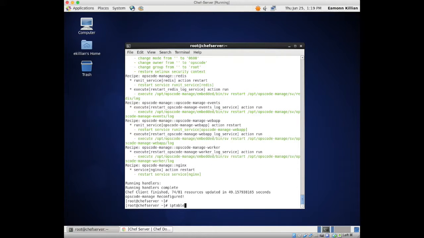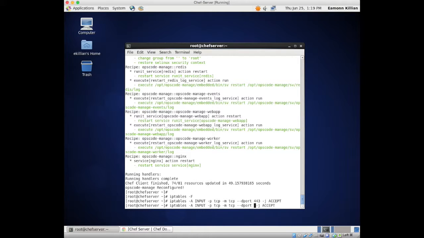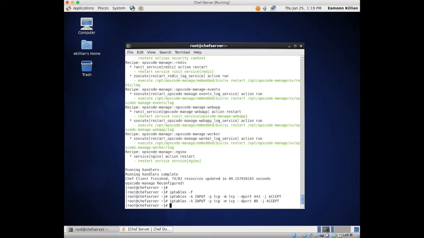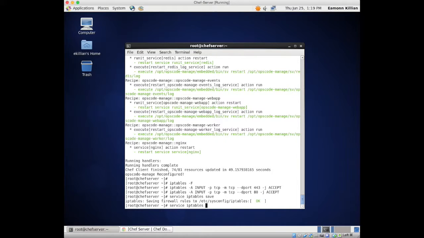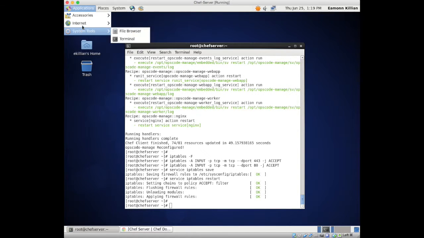So I'm going to do an iptables -F just to flush them out completely. Then we're going to go iptables -A INPUT -p tcp -m tcp --dport, the port I'm allowing, 443 -j. What are we going to do with traffic from it? ACCEPT. Then we're going to do the same again on port 80. Then we need to tell the service to save that and restart. Okay, all looks good.